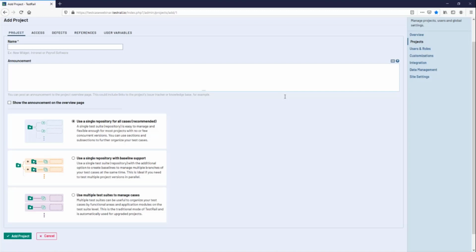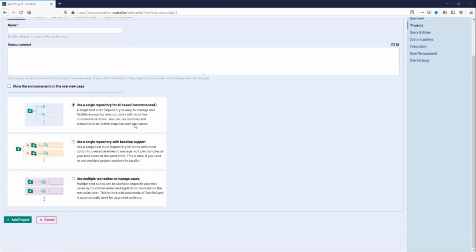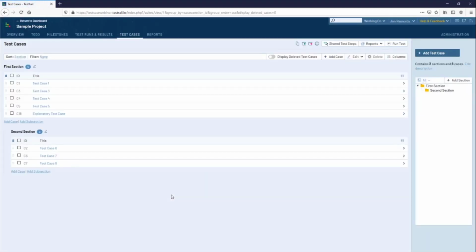We also provide the option to use multiple test suites to manage your test cases. Each suite is separate and not directly related to any other suite within your project, and it just provides another way to organize your test cases separately inside of TestRail. So here I'm not going to create a project because I already have one created for this presentation. This is a single suite project, so all test cases will appear on the test cases view. If you have a multi-suite project, you will have a test suite and cases button here, which will provide you with the list of test suites to choose from before viewing your test cases.